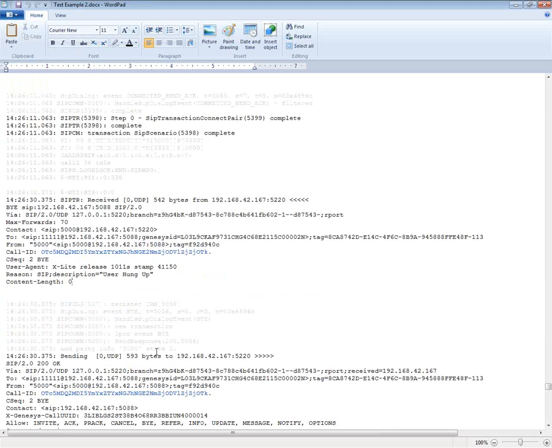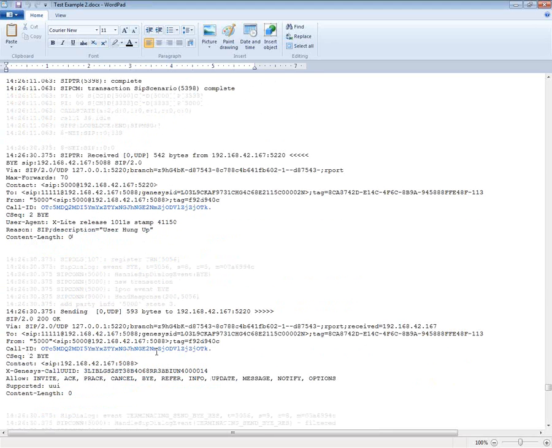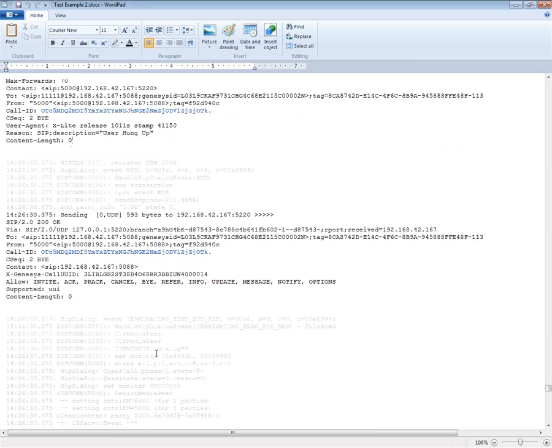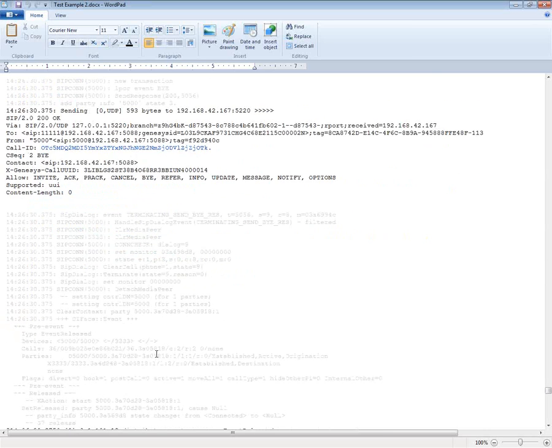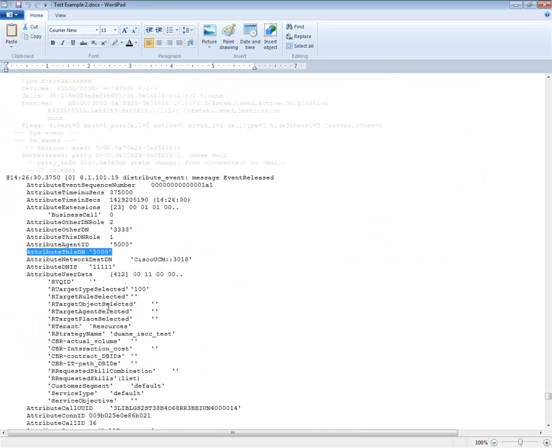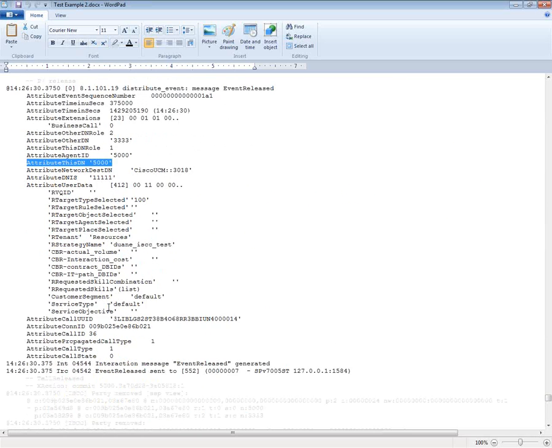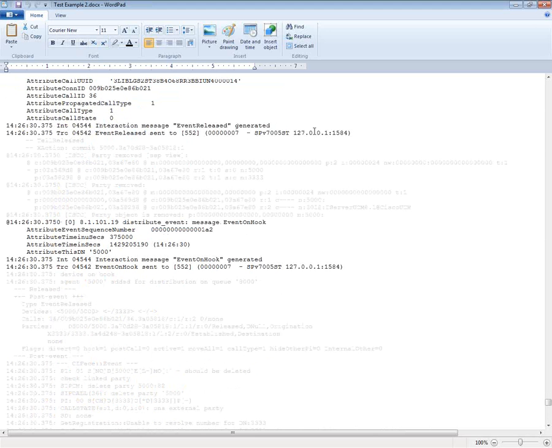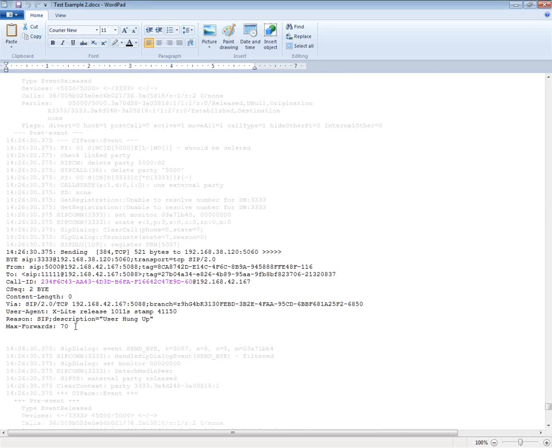SIP Server responds with a 200 OK, stating yes, we acknowledge that the call has ended. At this point, SIP Server must generate an event Released on this agent's DN, 5000 you see here. Event OnHook is also generated. Both of these messages are being sent to the softphone that the agent is controlling. This BYE from previous is also forwarded to the actual Cisco, letting them know that the call has been cleaned up.